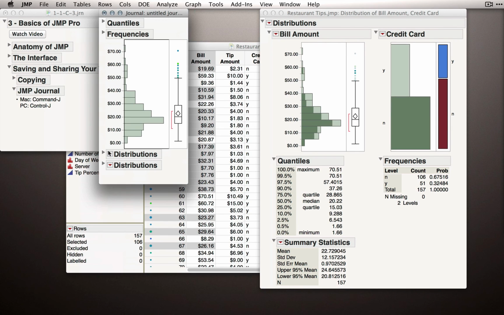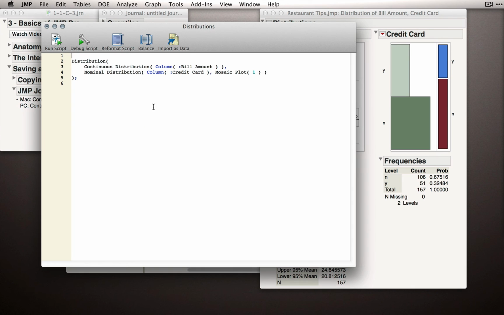Now it's worth mentioning that Jump has an underlying scripting language. And if you really like programming, I encourage you to look at how Jump will script these different platforms. To view the script, click on the red triangle in a journal and just click Edit Script. And this will show you how Jump is actually running this in the background using its scripting language.